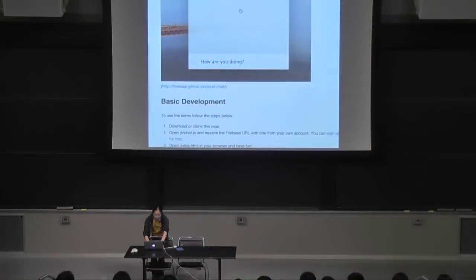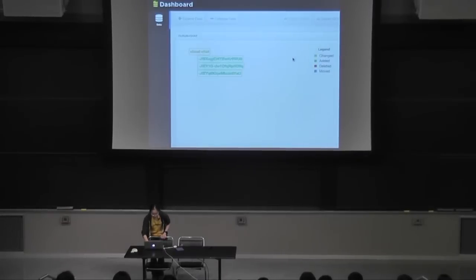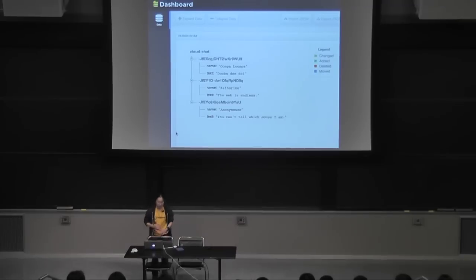If I go to this URL, you'll see what the data looks like. Right now you see these weird -J's. In here we have the name and we have the text. And the -J's are basically like indexing into an array. For normal arrays you would do 0, 1, 2, 3.